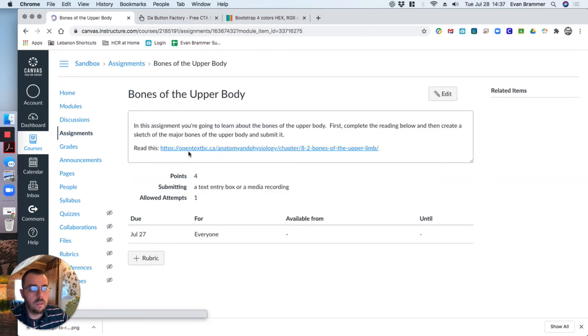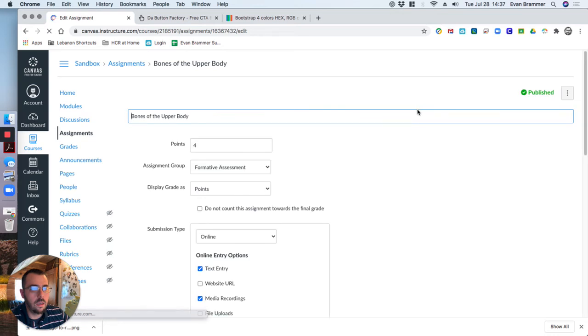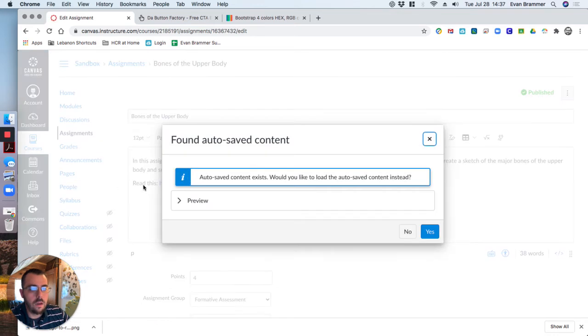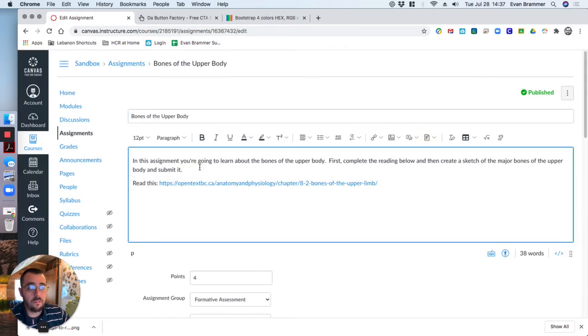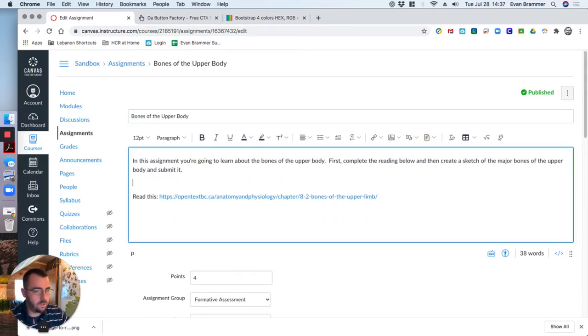Bones of the upper body, edit. Now I'm going to click before this link. I'm going to keep the link there for just a second because I'm going to use it. So I'm going to go ahead and highlight it, and Command C or Control C. And then right here where I want my button, I'm going to click the image icon.